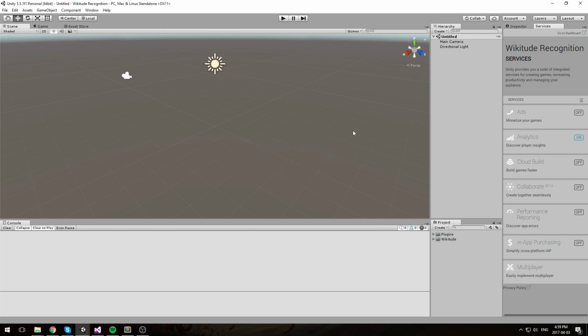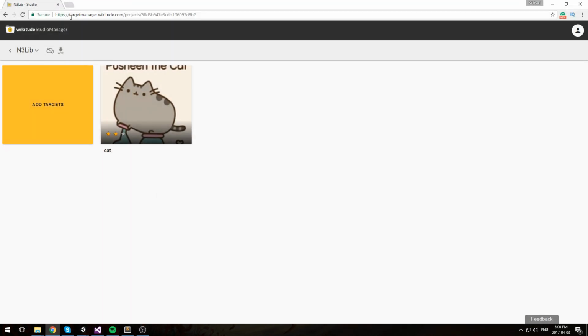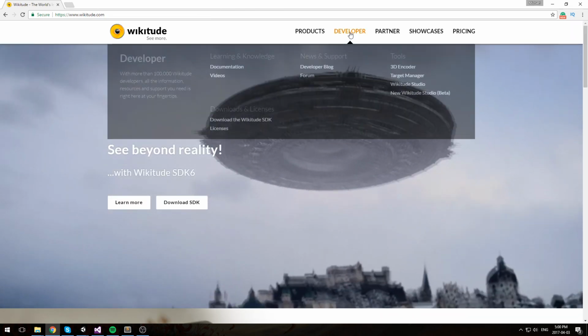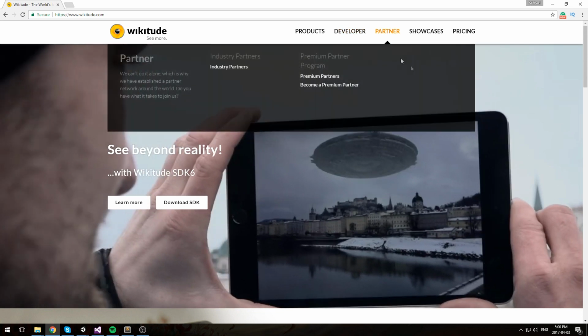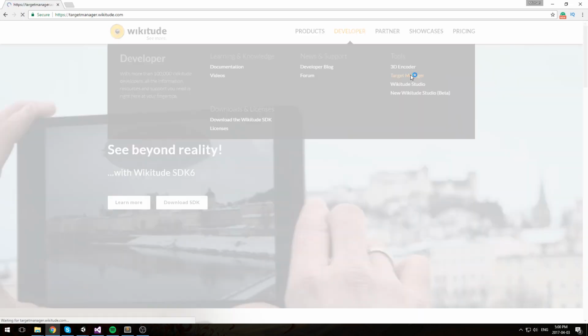Alright, so now comes the time to do one of two things. Either we start by doing the target, so we create our target, what it is that we want to detect in the real world, or we go ahead and set up the scene. I will start with the target because I want to show you the target manager. So let's have a look. We have to go back on the internet here. I'm on targetmanager.wikitude.com, but in case you get lost, you go under developer on their main website, and then you go under target manager.